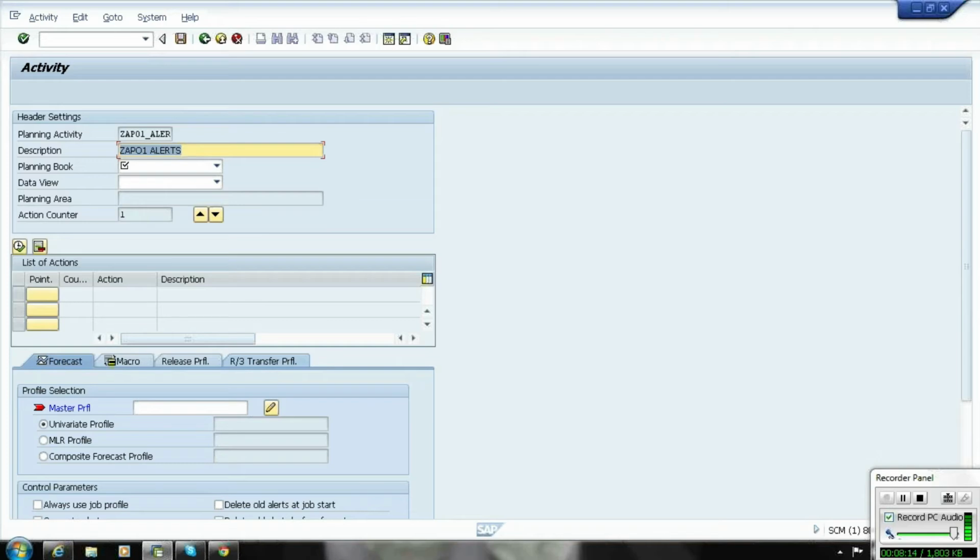So typically these are the options. Either you can run by creating activities and running them as background jobs, or in SM36 we can create a job, or we can define the jobs in the process chain. These three areas cover the entire set of jobs in the system.